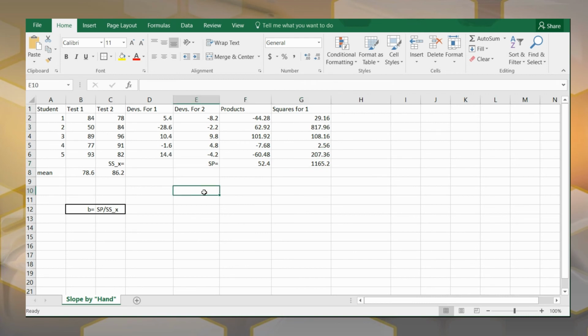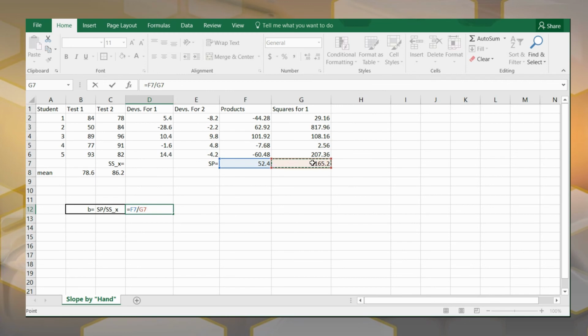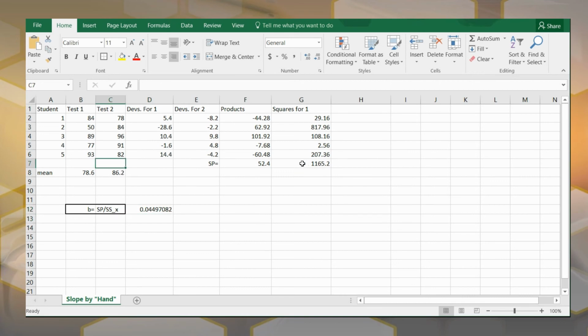So now I'm going to actually get the slope. I'm going to put equals, and then I'm going to get the sum of the products divided by the sum of squares x. And then press enter. So our slope is 0.044978082. So that is our slope.